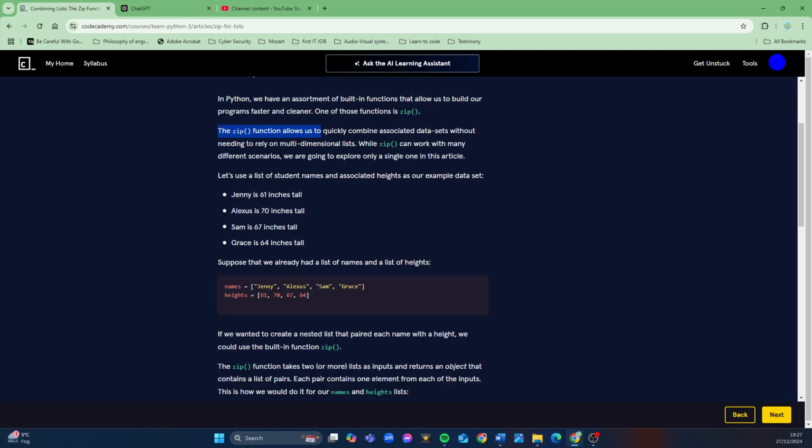The zip function allows us to quickly combine associated datasets without needing to rely on multi-dimensional lists. While zip can work with many different scenarios, we are going to explore only a single one in this article. Let's use a list of student names and associated heights as our example dataset. Jenny is 61 inches tall, Alexis is 70 inches tall, Sam is 67 inches tall, Grace is 64 inches tall.